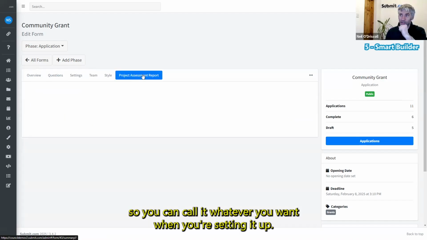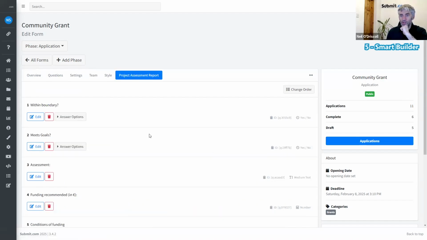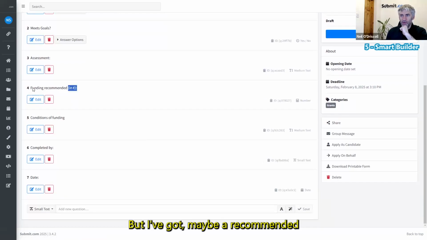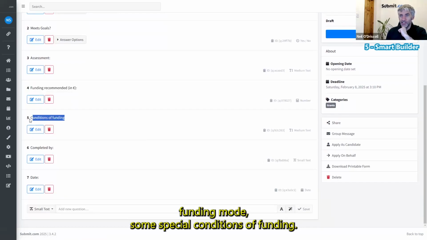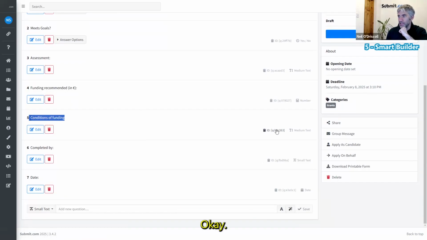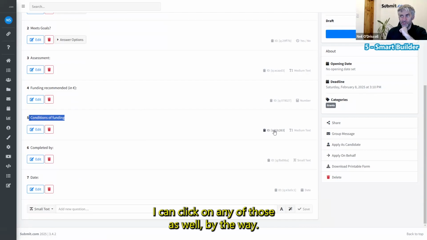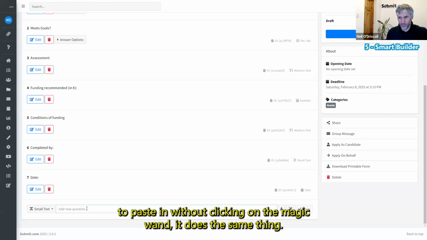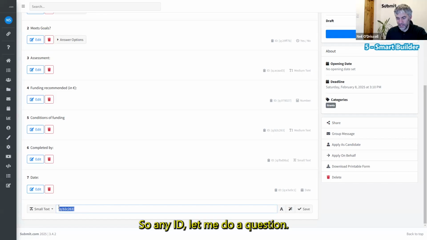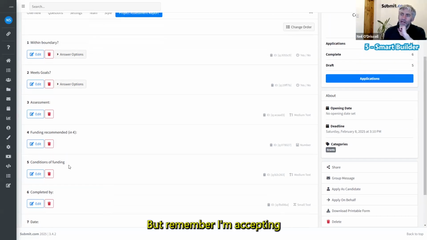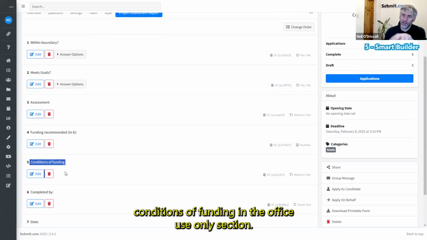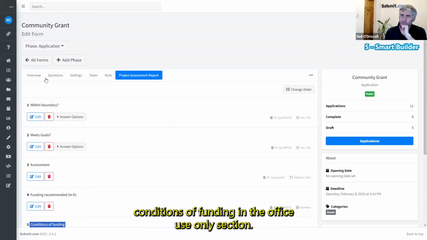So you can call it whatever you want when you're setting it up. But I've got maybe a recommended funding amount, some special conditions of funding. Okay, and I can click on any of those as well, by the way, and copy it. And I can use them directly to paste in without clicking on the magic wand. It does the same thing. So any ID belonging to a question. But remember, I'm accepting conditions of funding in the office use only section.